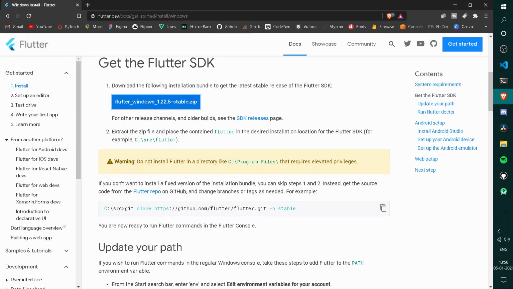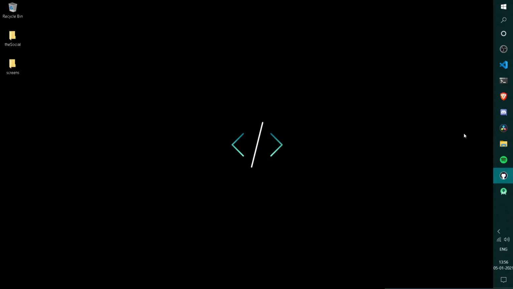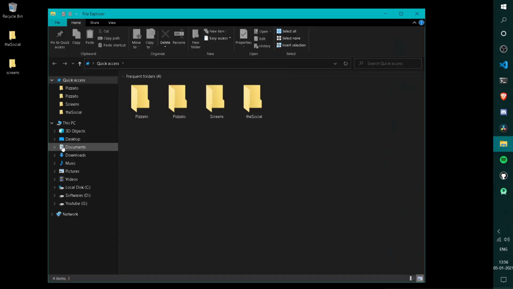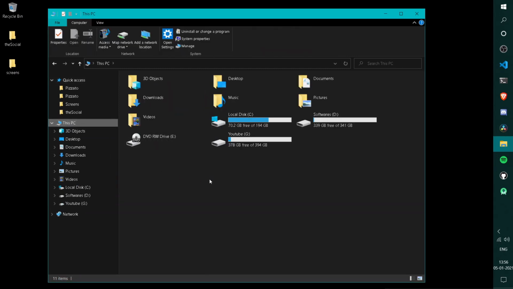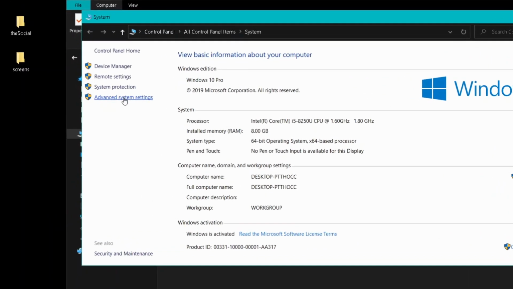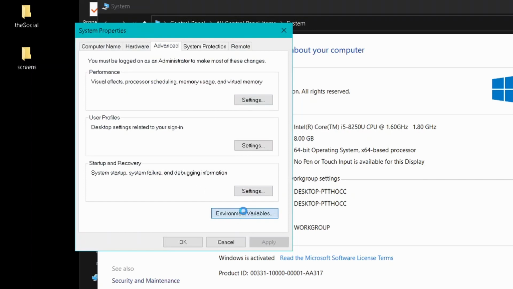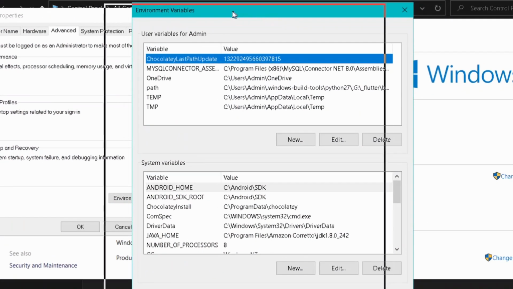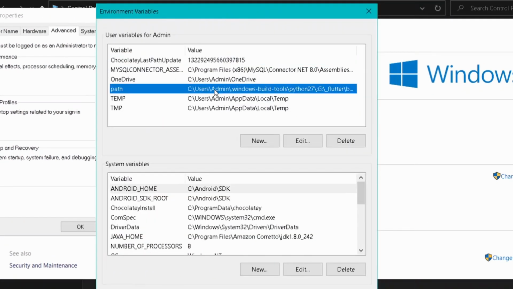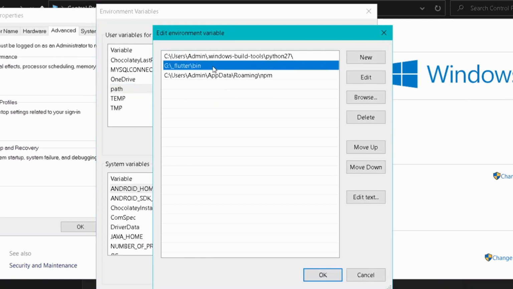So once you have downloaded your Flutter, you can simply go to your file browser, under This PC if you are a Windows user. Here you can move under advanced system settings, under environment variables, and here the first thing is about setting up the path. You should set up the path where your Flutter is installed, that is the package that we have just installed. So you should add the path of the Flutter bin under your environment variables, so you won't get any error.